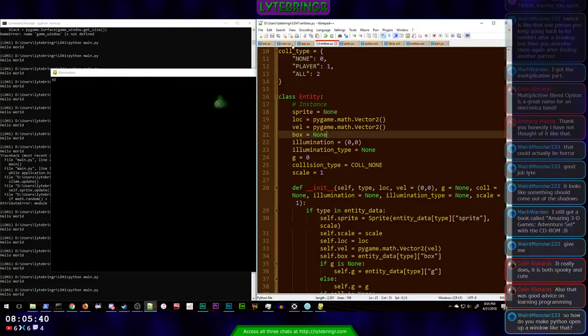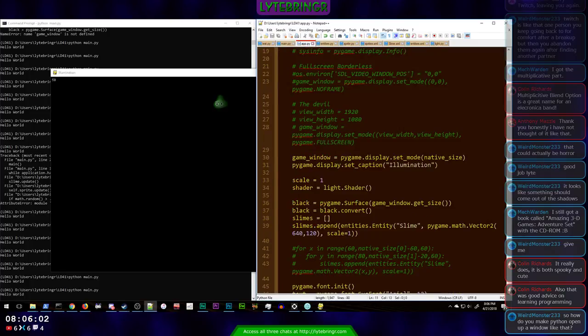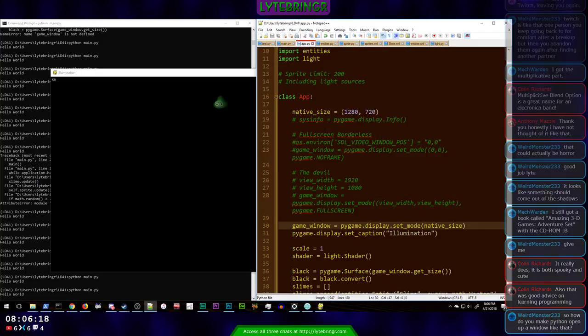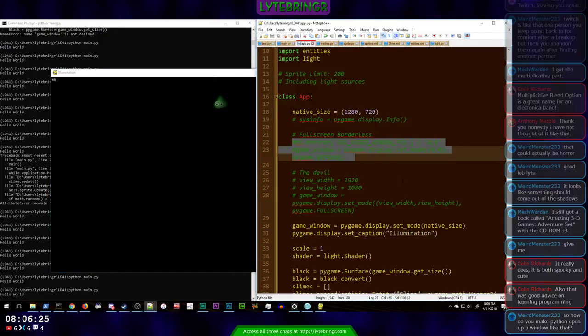How do you make Python open a window like that? You need pygame. Recommend using this pygame.locals import everything as well. That gives you the constants. You need this event.pump in your loop to be able to make it work. And you need .quit when you're done. But what actually opens the window is this right here. You get your surface and you set the mode. This is fundamental Pygame, make a window. I set the native size to be this, such that it opens a window this size. This code right here makes it full screen borderless.